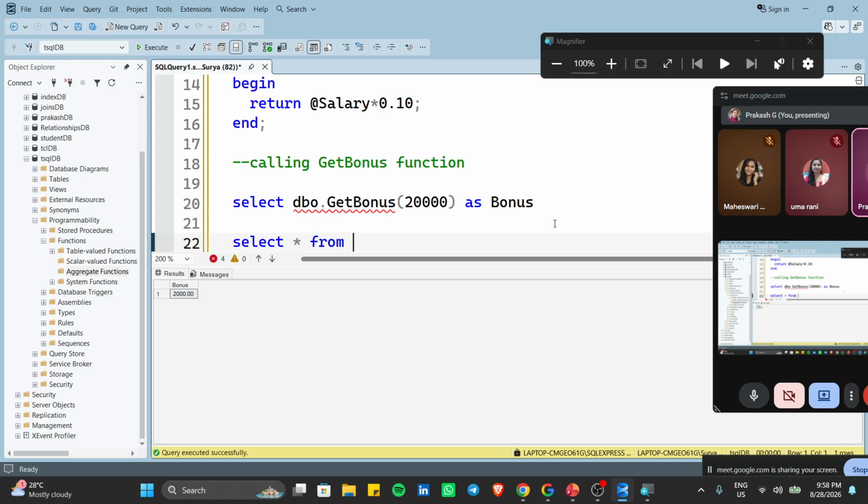Let's say select star from employees. Yeah, we have ID, name, and salary, but we don't have a bonus column. Bonus column we never add actually. We just calculate the bonus for every employee. As I said, our company has decided to give a 10% bonus on Dasara or Diwali. In that case, they are going to add 10% bonus for every employee on his or her salary, right? In that case, you can make use of our bonus function.